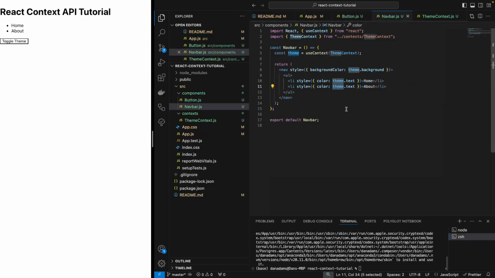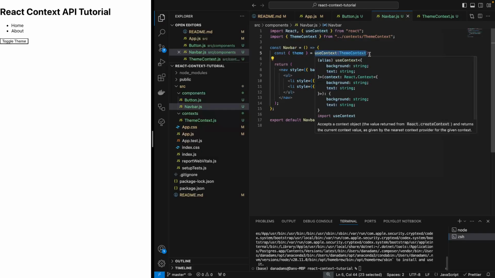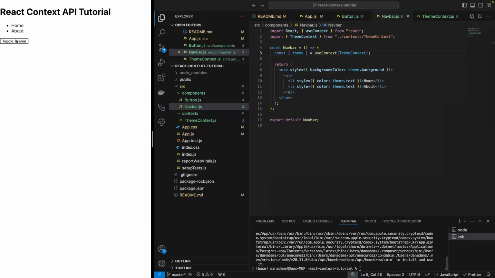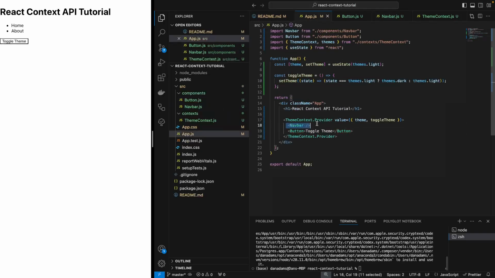Then we also need to update navbar now, because theme is now accessed. We can destructure theme from the object returned here. So let's test that out, see if it works, and that is all working perfectly. Okay, perfect. So there we go. We've used the context API to share the theme state throughout all of the components nested in this theme context provider, without having to pass the theme or the toggle theme function down as props.